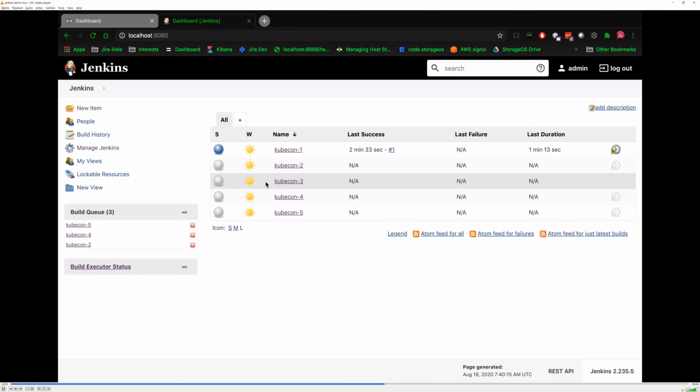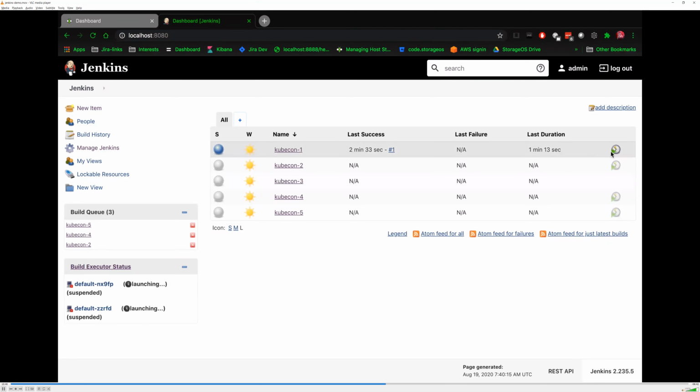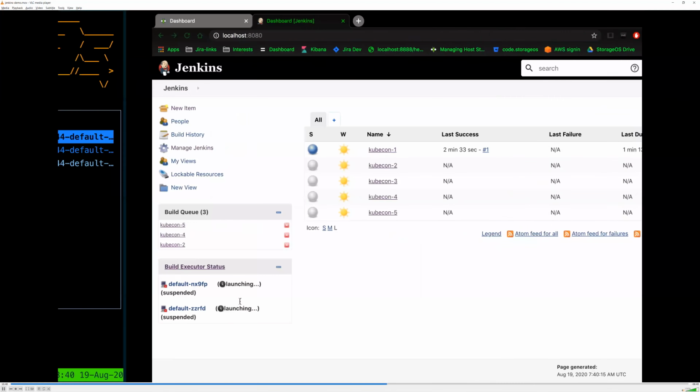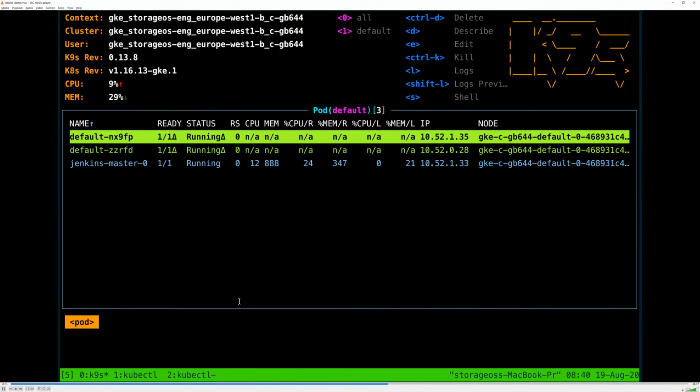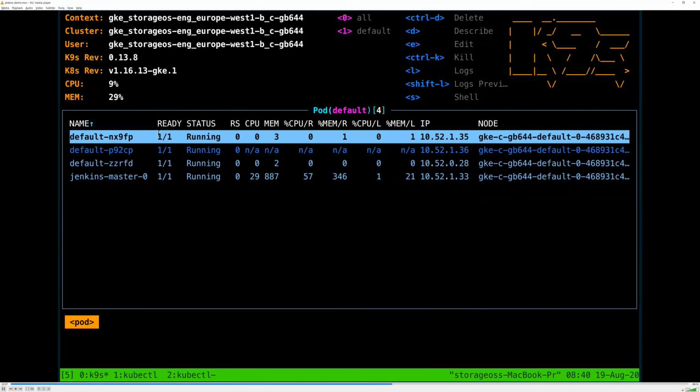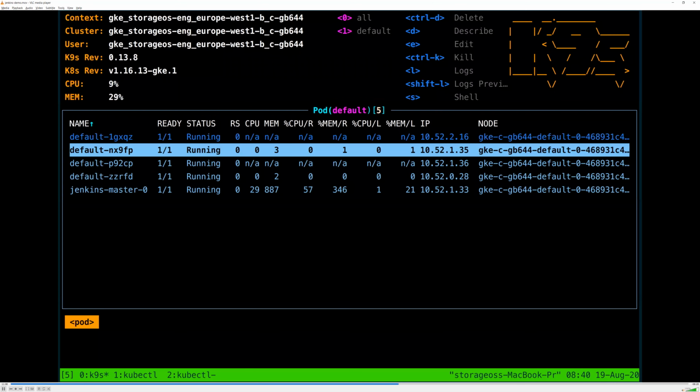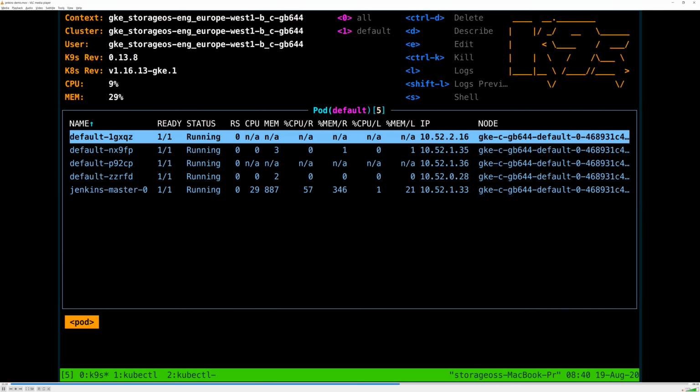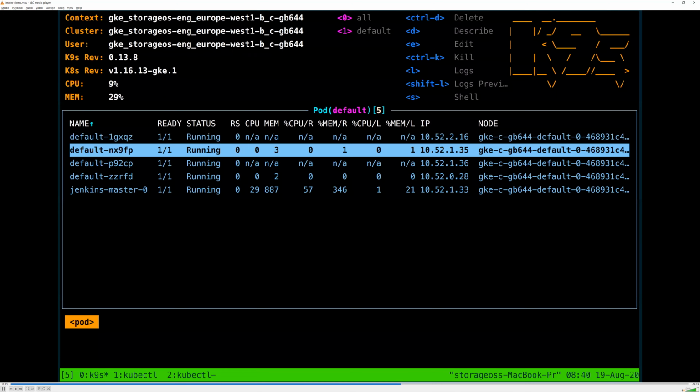So let's create all the jobs. I just run the jobs at the same time. Let's rerun kubecon one as well. And now we can see in our real-time dashboard using K9S, which is a simple, actually not simple, but really nice way of looking at Kubernetes objects in real time. And we can see that pods are starting, agents are starting, and in a matter of seconds, we have the executions of those jobs independently.